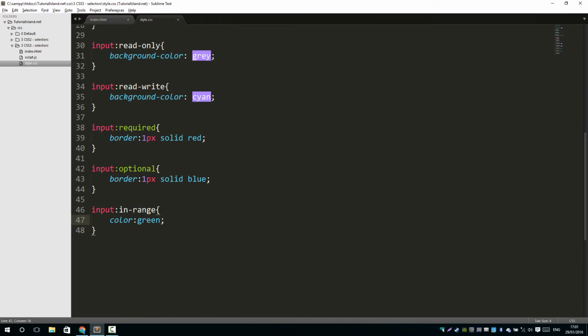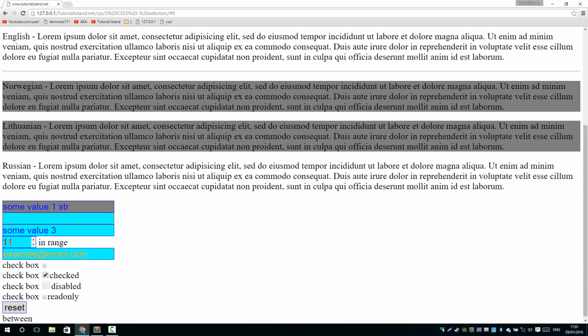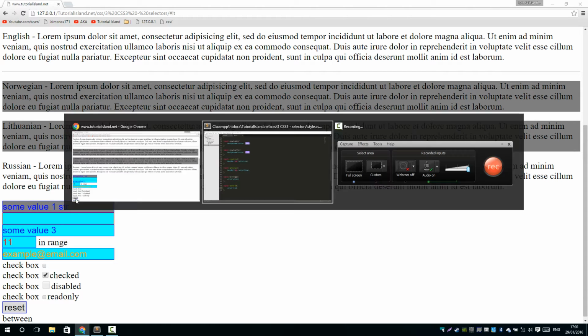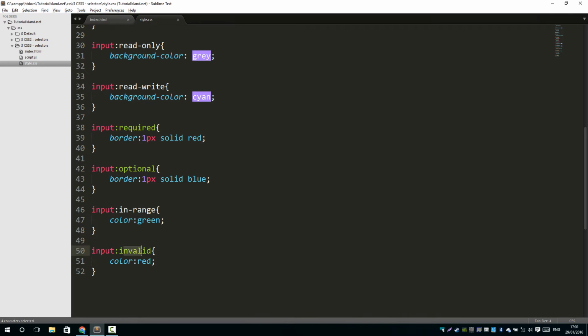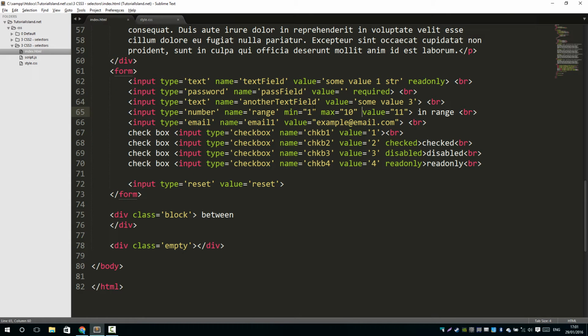So this is ignored. We could actually even select something like input and invalid. Let's make it red. It's actually selecting because it's out of range. Yeah, so it's making it red because it's an invalid value. It's not something we meant in the first case here. So it's making it red.